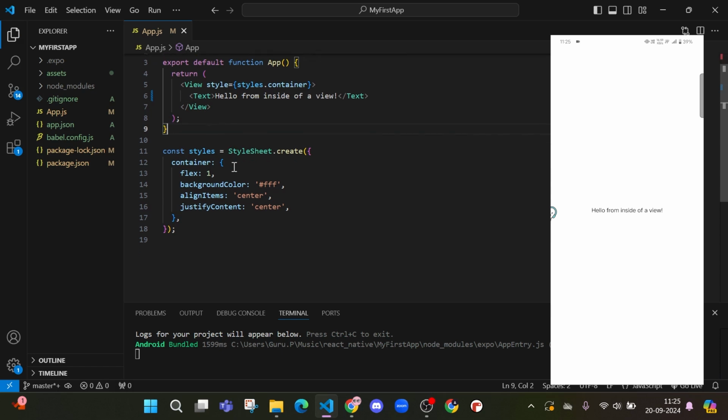At the bottom, we have a style sheet. What is a style sheet? A style sheet is basically the CSS of our app. If you're familiar with HTML and CSS, then you know we use CSS to style our website. In the same way, we are using our style sheet to give styling to our application.